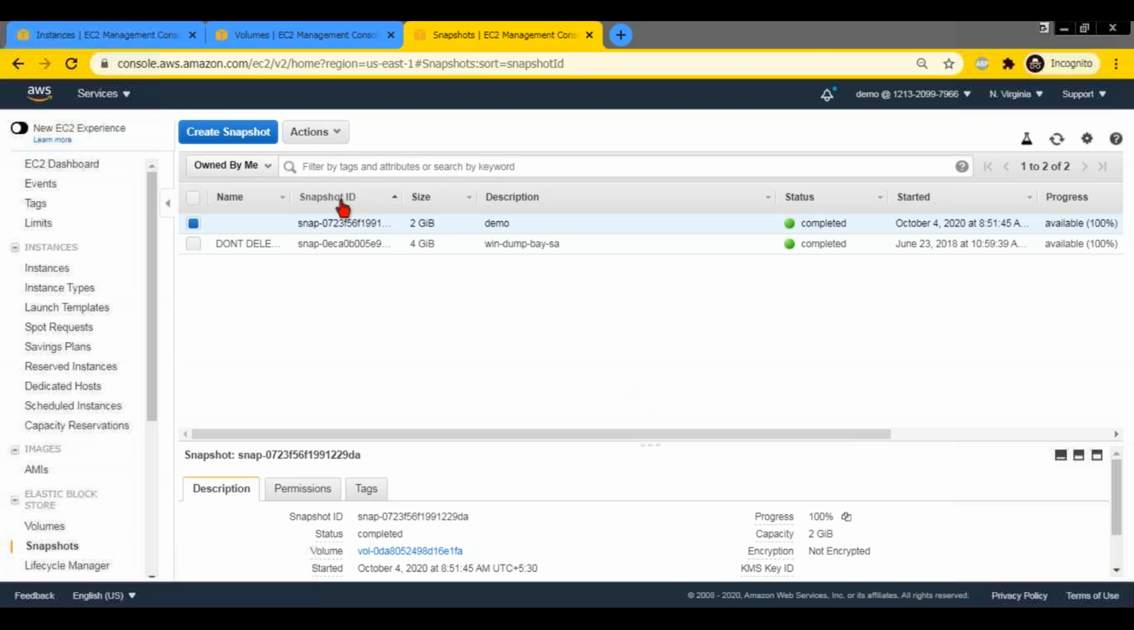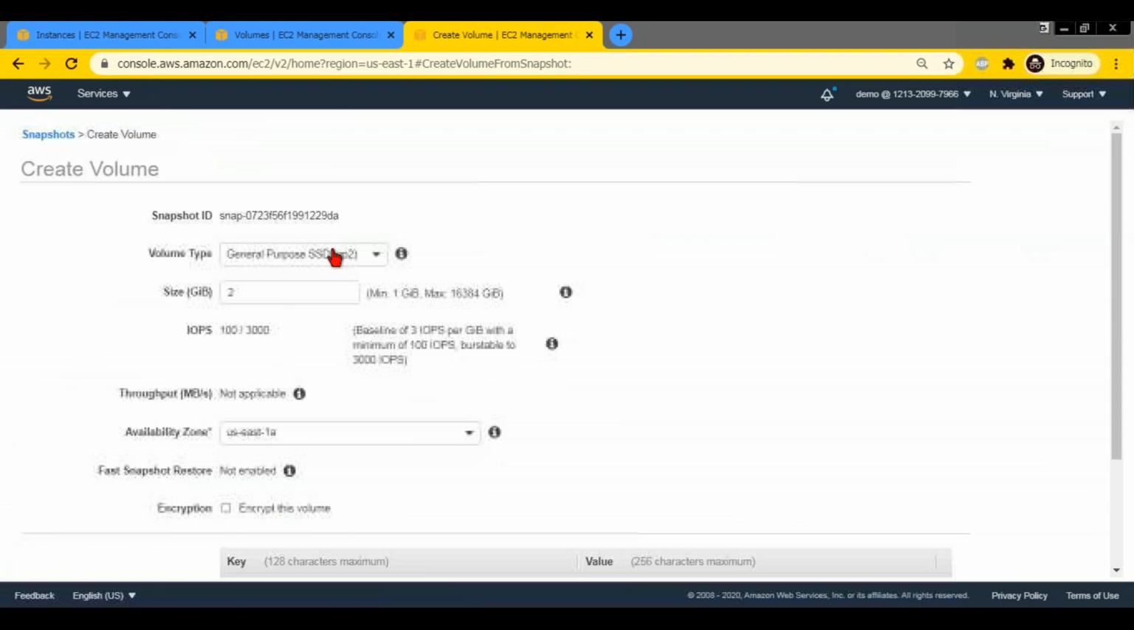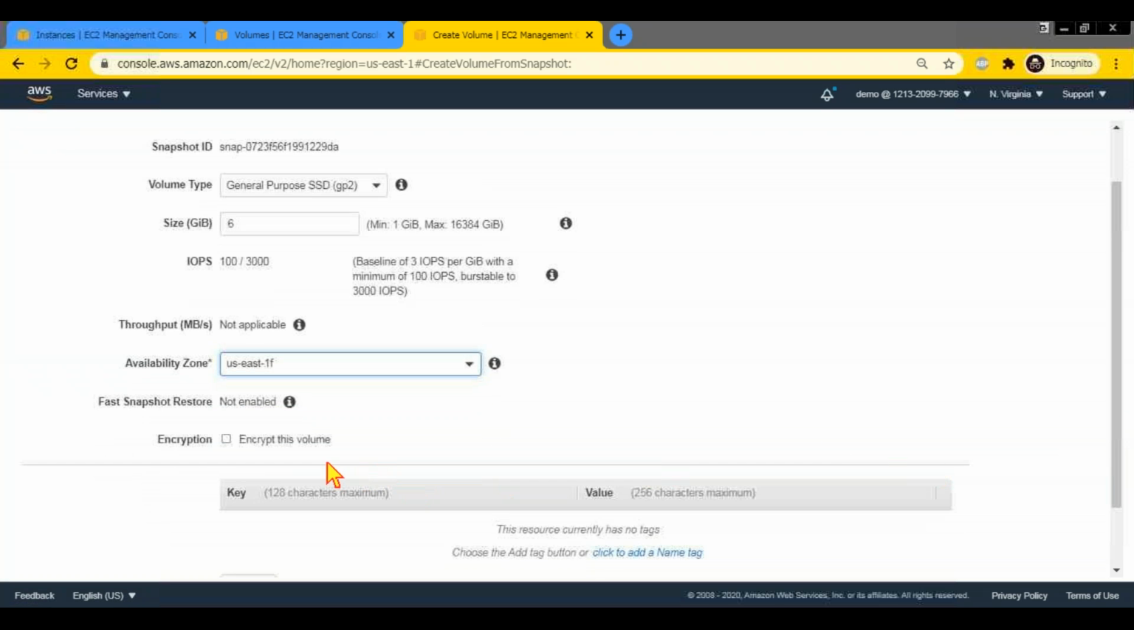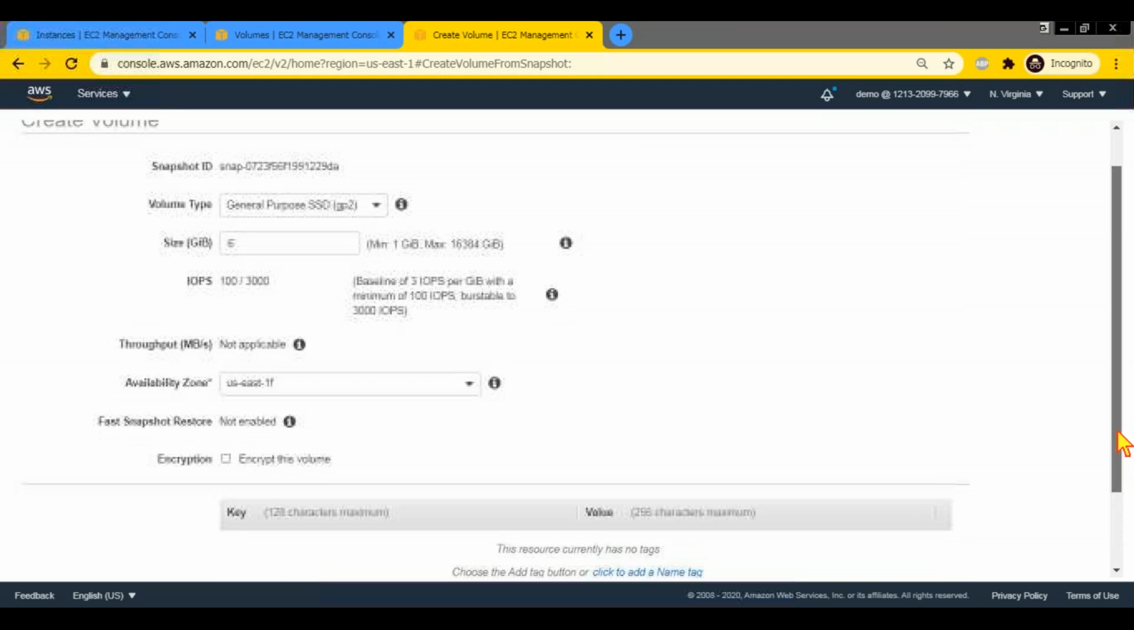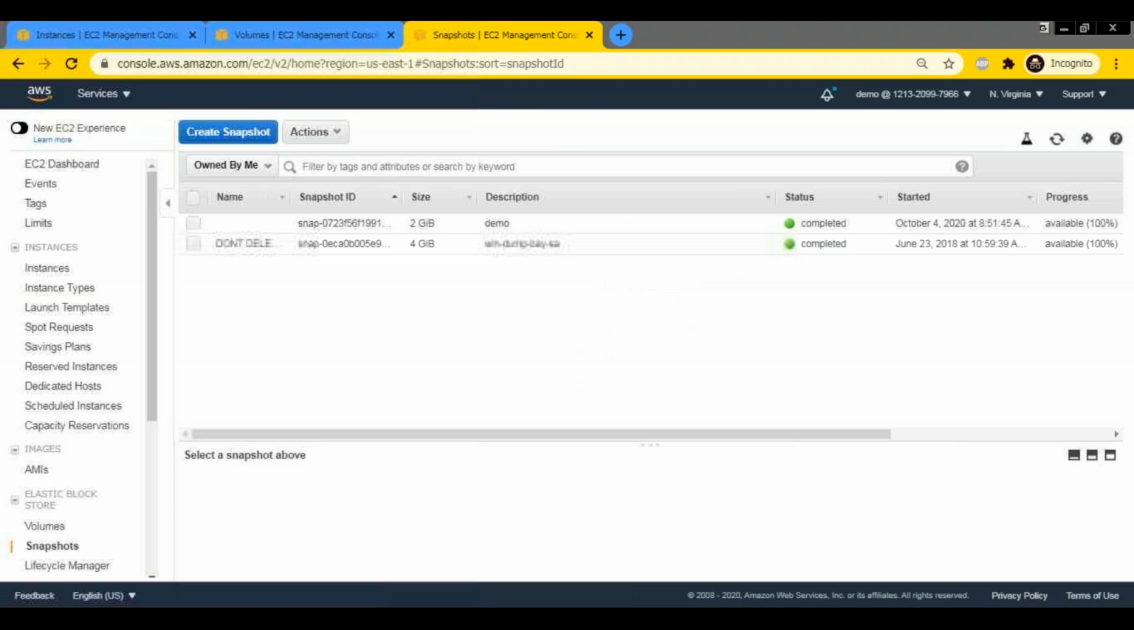So we have a snapshot, and we want a volume, so we can create a volume. I'm going to say actions, create volume. Here I can increase the size, I can make it 6 GB. I need to make sure I'm choosing the same availability zone, otherwise you will not be able to attach it to your instance. If you want, you can encrypt it by providing the encryption key, otherwise by default it will not be encrypted because the snapshot is unencrypted. And then you say create volume. So now we have created a new volume from this snapshot.